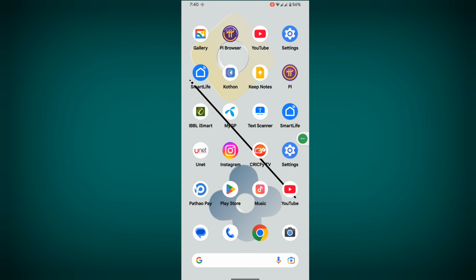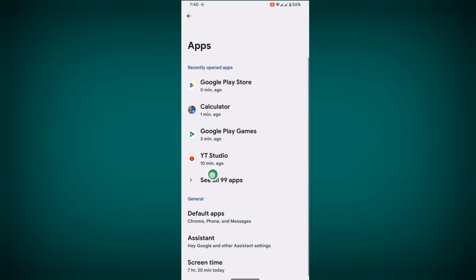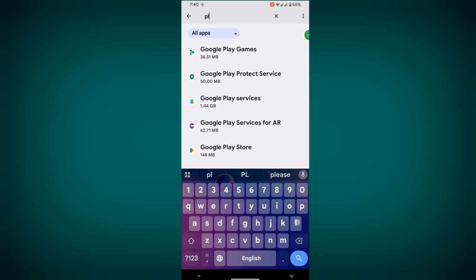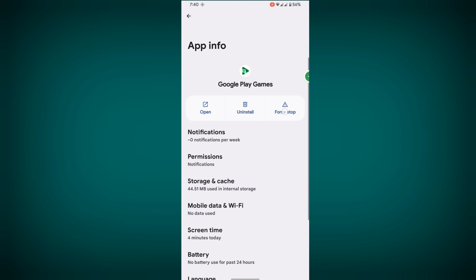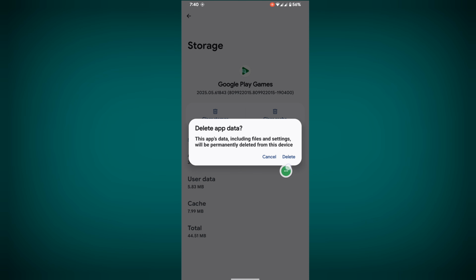Now go to Settings, then go to Apps, then go to See All Apps. Now search for Play Games. Tap on Google Play Games. Tap on Force Stop. Tap on OK. Tap on Storage and Cache. Clear storage. Then delete.